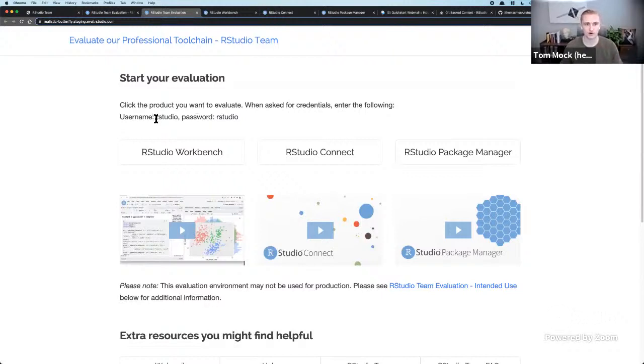But for you, if you were to open up this environment, you could go to, say, RStudio Workbench, and it's going to have the default username and password as rstudio and rstudio. So easy to remember and log in, and you can use the same credentials inside RStudio Connect.